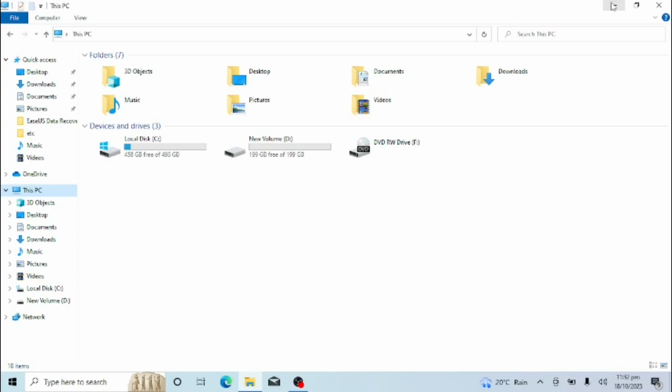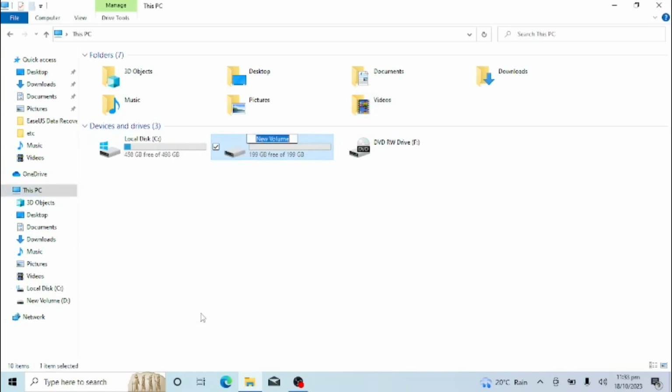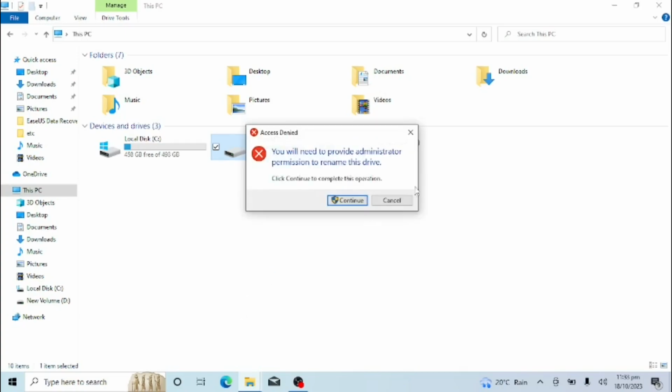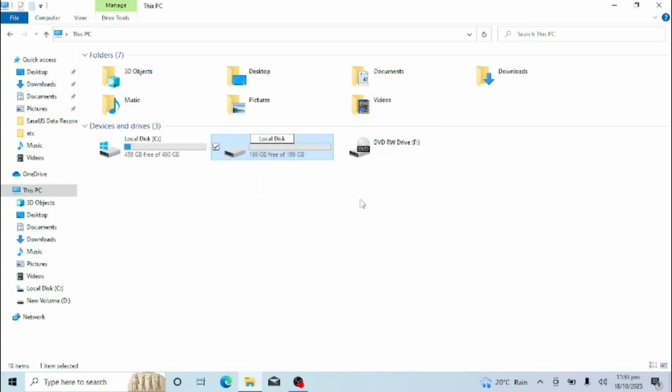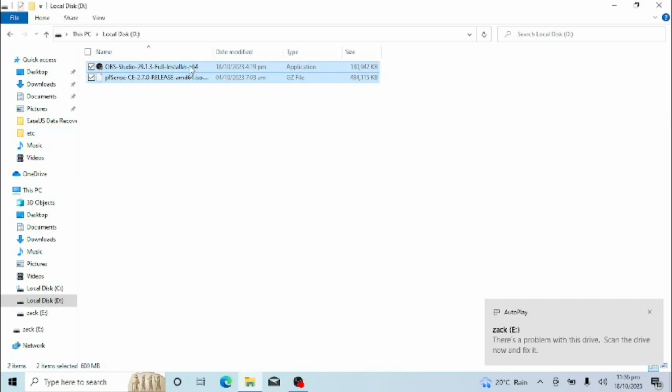So I have the C drive and D drive. The easiest way to extend the C drive if you have a backup drive is to back up the contents of the D drive. Your drive might have a different letter, maybe E or F. Let me rename the drive so I don't confuse it with external drives that I might connect. I will now transfer the files to the external drive I just connected.